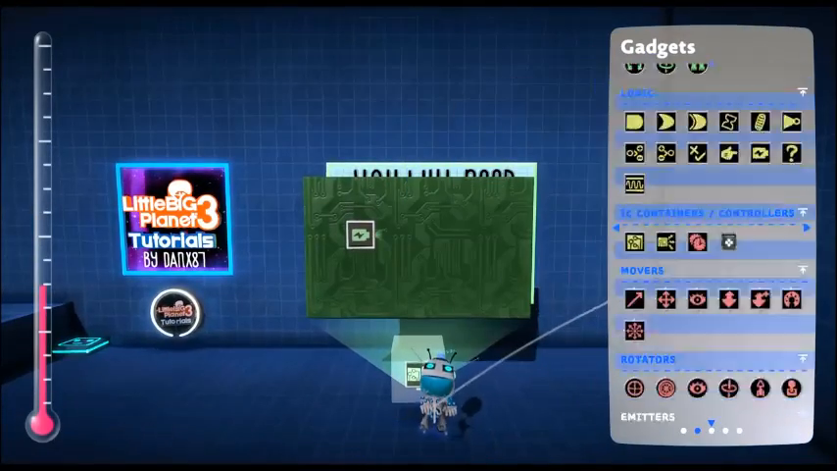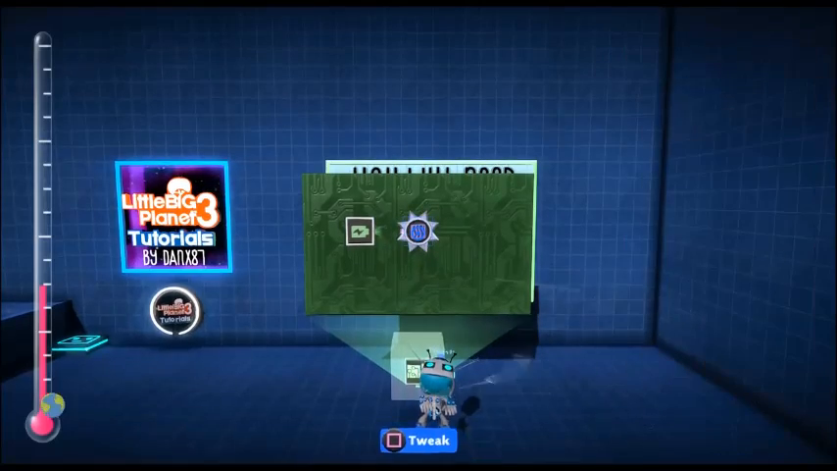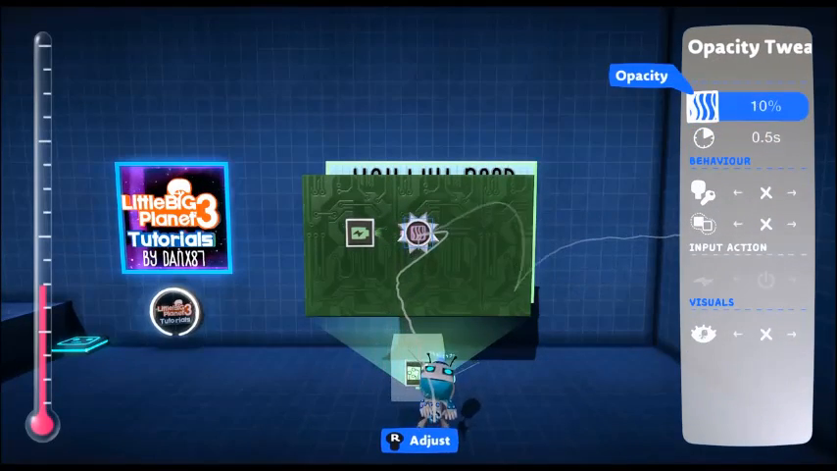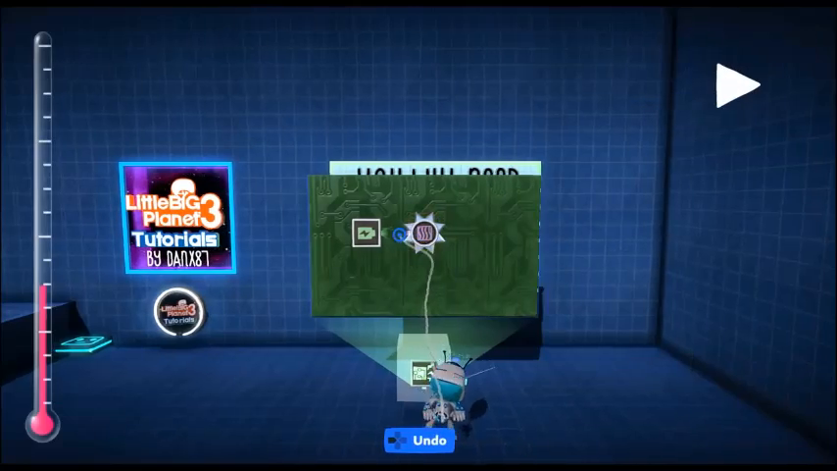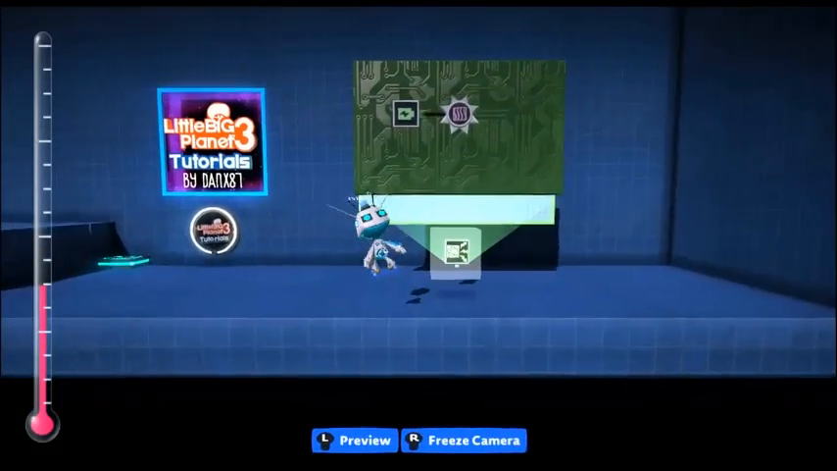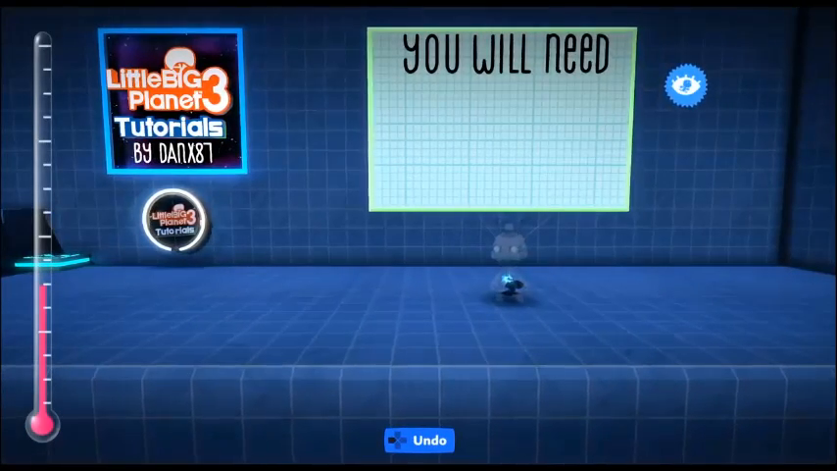You can add in all kinds of logic. The occupancy tweaker is quite a good one. So we're going to place it down to about 20%, and then make it 0 time to fade. You might want a little bit of time to fade, but just for this I'm going to show you. And as I enter the block, I fade.